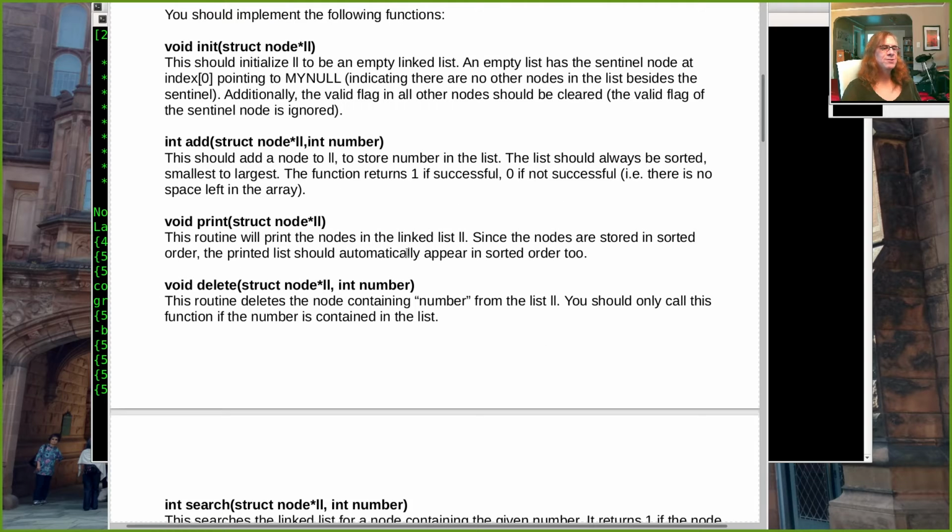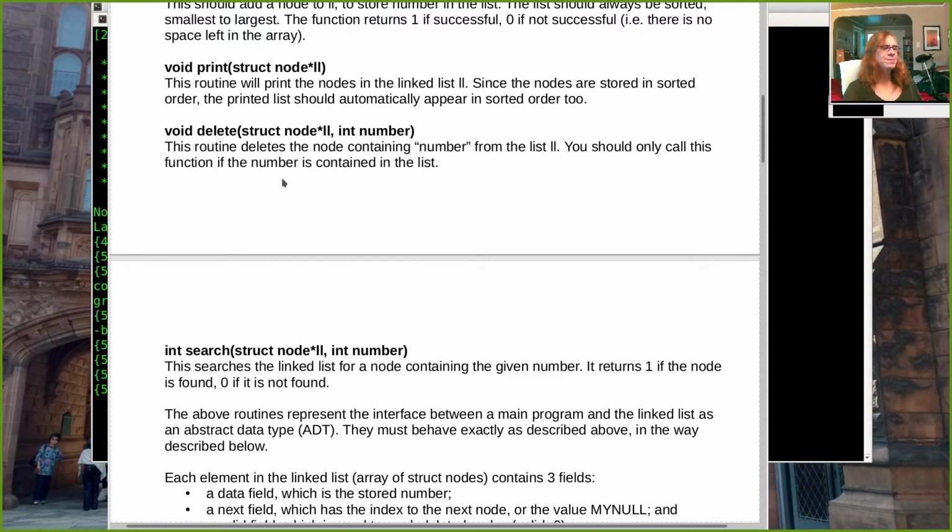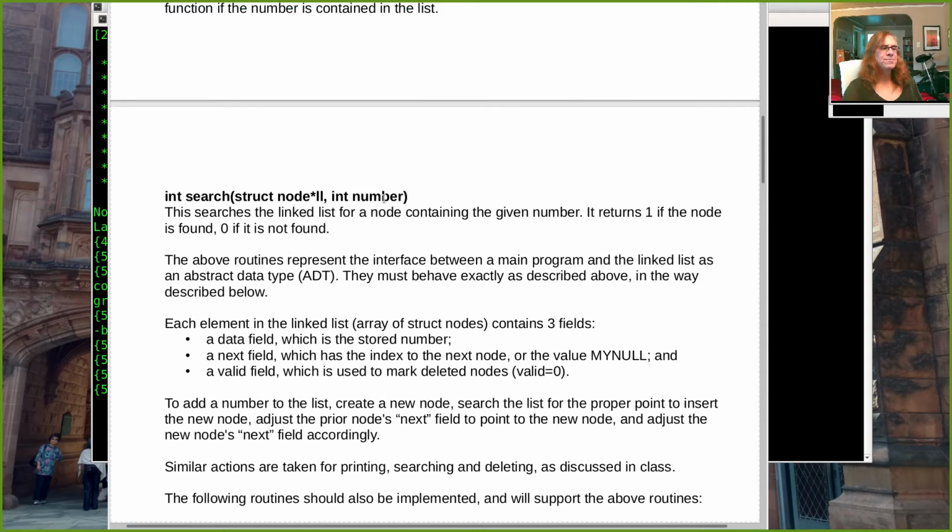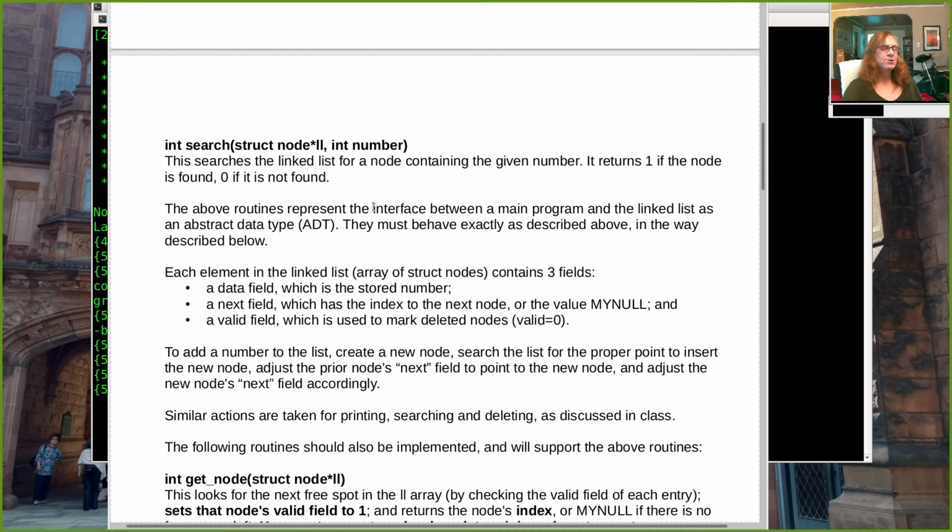Print will print out the elements from the list, and that's a really good first function to write, because if you have a way to reliably print the contents of the list, you can use it for debugging. As you're developing your add function, you can try adding a node and then call print, and then try adding another node and call print. So print's a good early function to develop. Delete, remove, search, searches for a number. And those are the implementation of the linked list as an abstract data type.